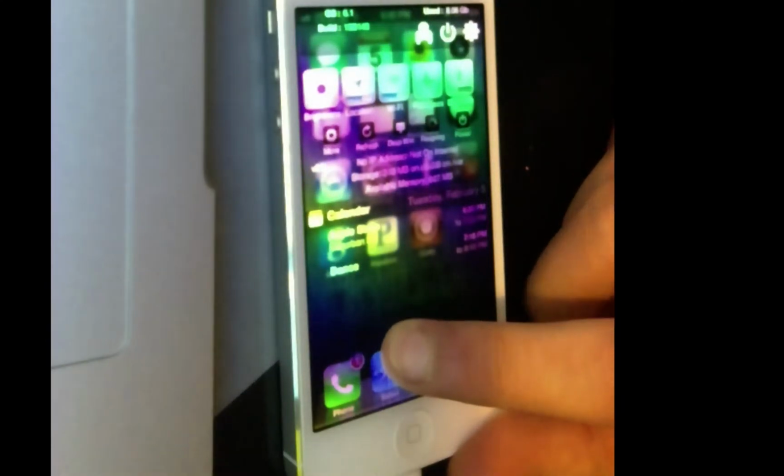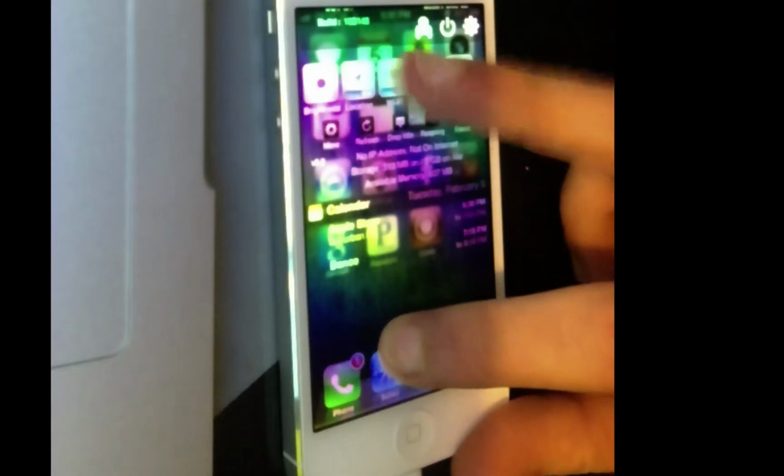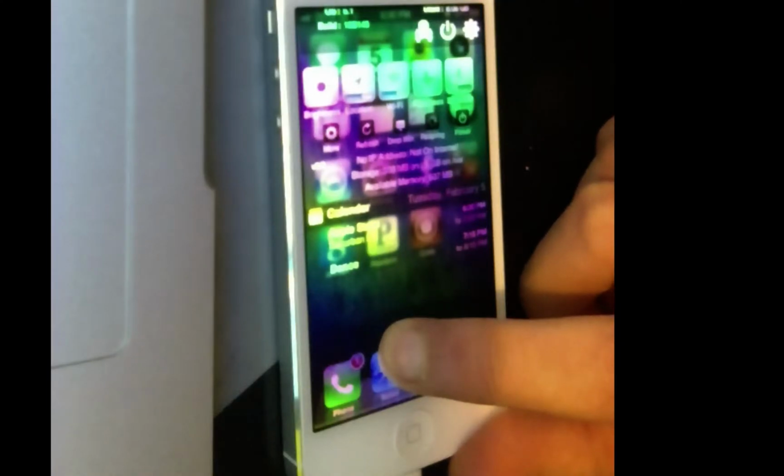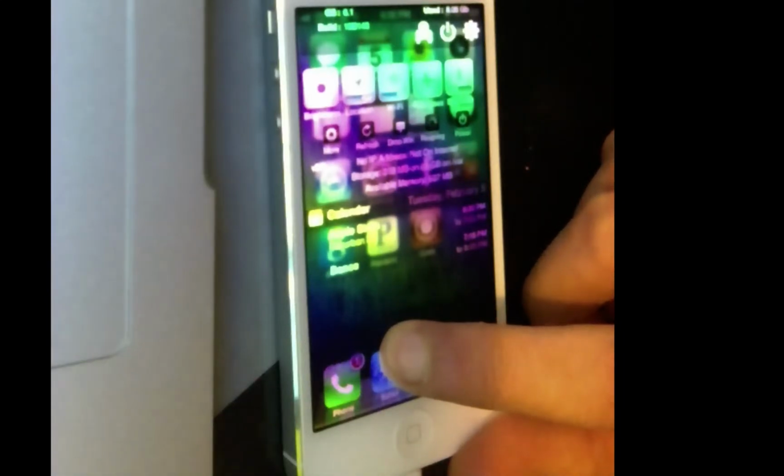Next, this is called SB settings. I put it in my Notification Center, and basically SB settings lets you change a lot of settings on your phone. You can hide icons. You can do a bunch of things like that.